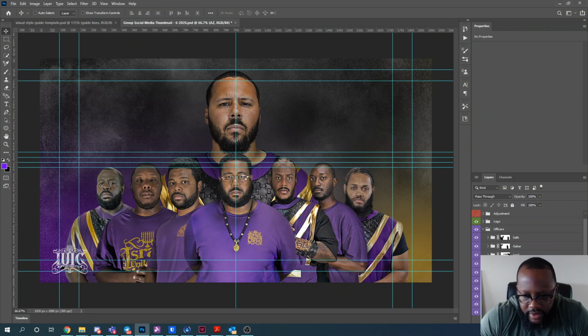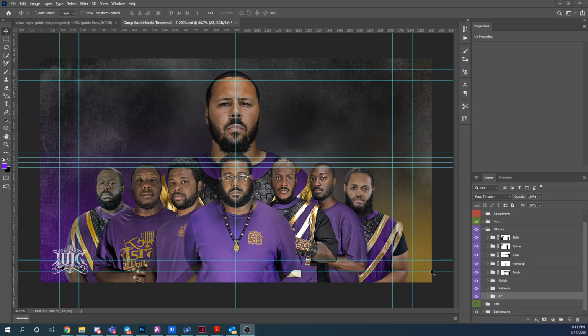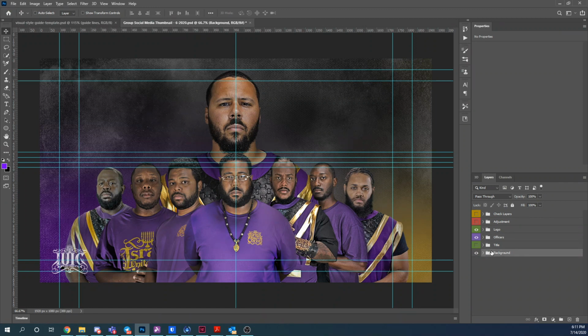Of course, let's see. Let's start with someone. Matter of fact, let me move my camera because I explained something and my camera was in the way. So in this group, okay, I color coded everything for the background, the title, the objects, which are the officers, right? The logo, my adjustment layers, and my check layers, right? So I have everything grouped so it would look somewhat organized, right?